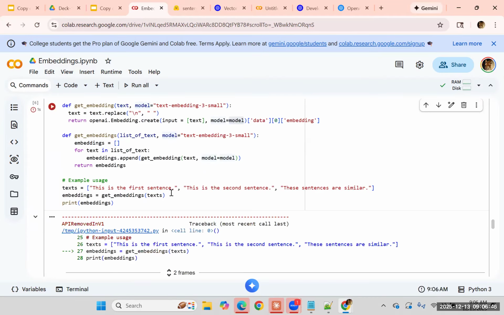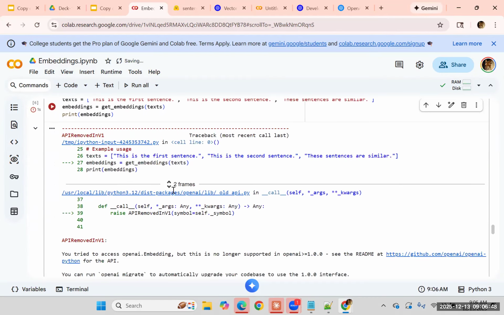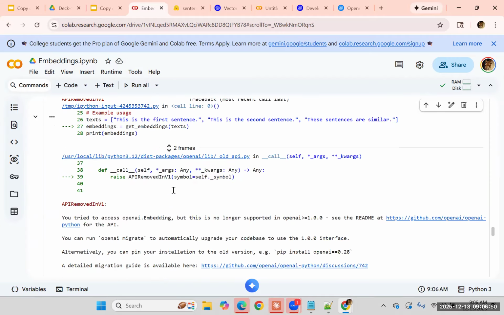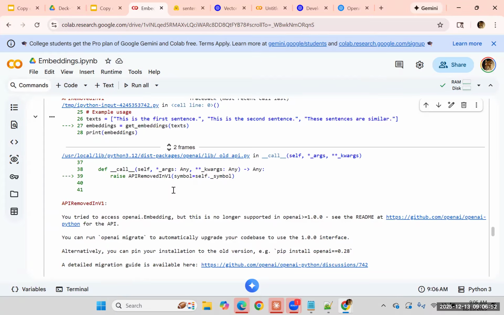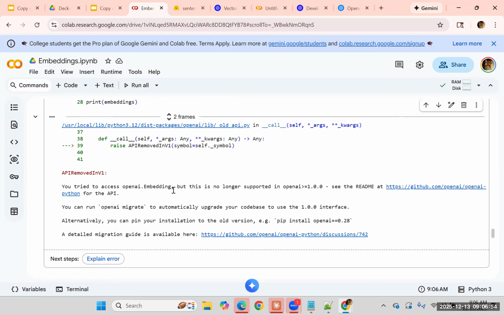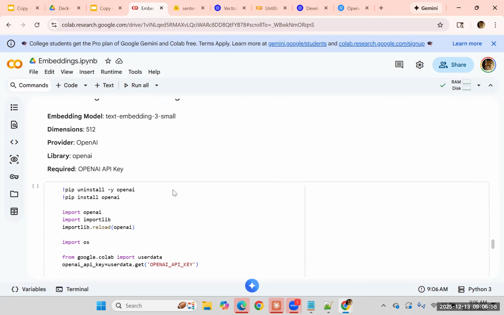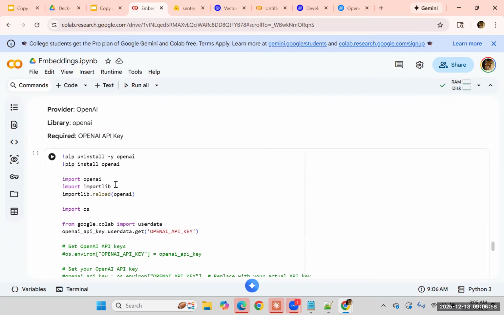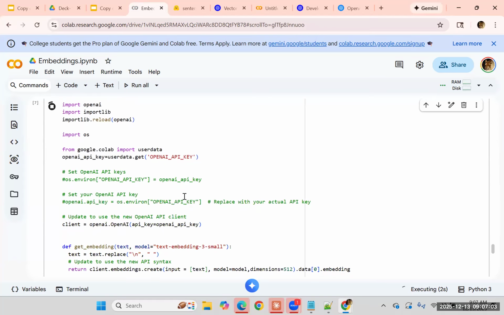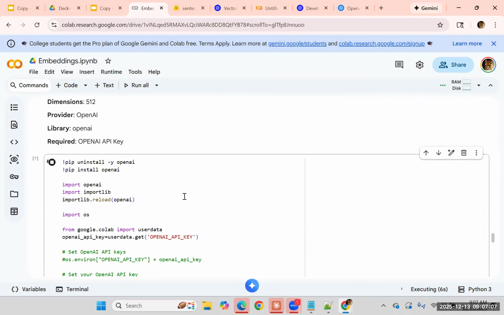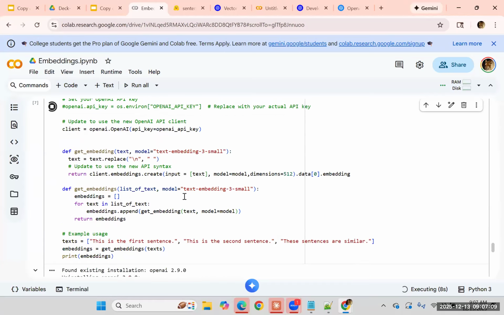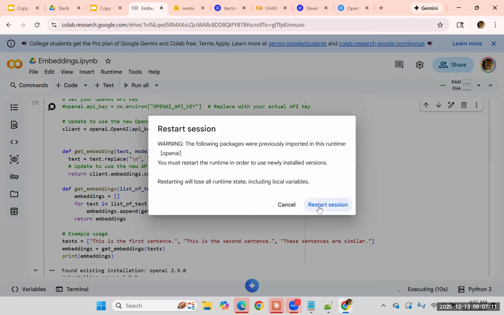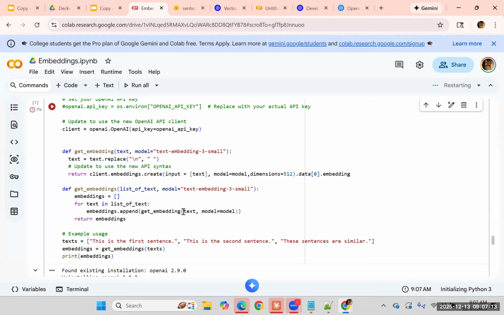The only thing you need to look at here, no longer supported. Let me run this. I install it. It's giving the older version. Restart session.